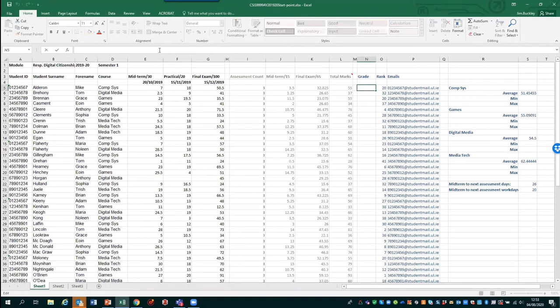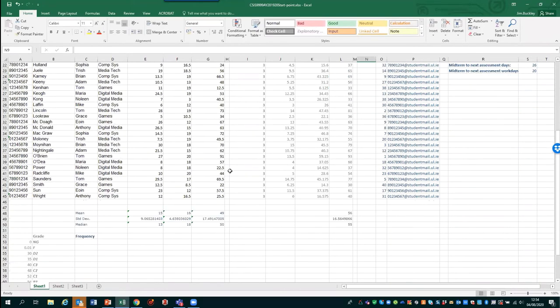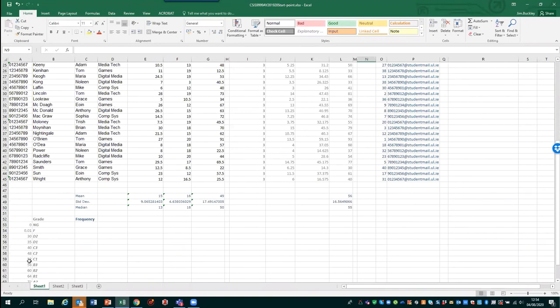So equals VLOOKUP. The V refers to vertical table and the lookup value is L5. So we're looking up L5, the student score, and we're looking it up in the table that's placed at $A$53 to $B$64. And VLOOKUP automatically looks in the first column for whatever's in L5. And we've got to tell it which column to come back with. So we want to come back with column 2. So that works out to C1. So it looked up 55, it saw it fell in this range here, so it came back with a C1.